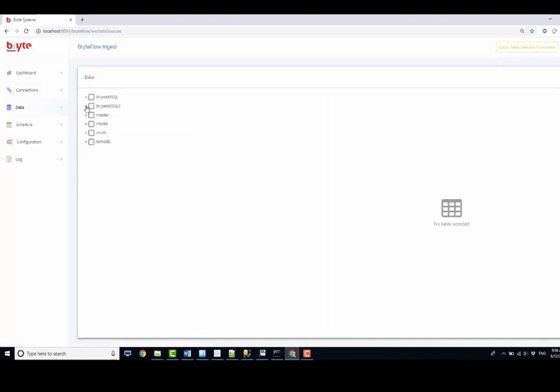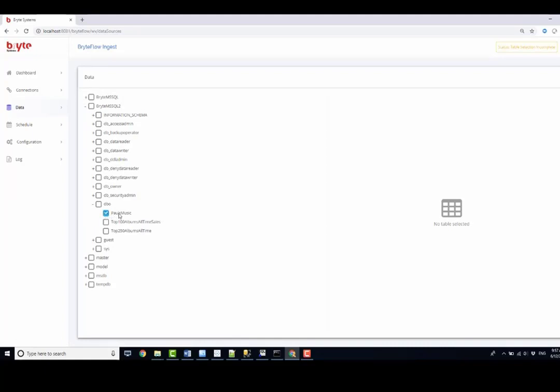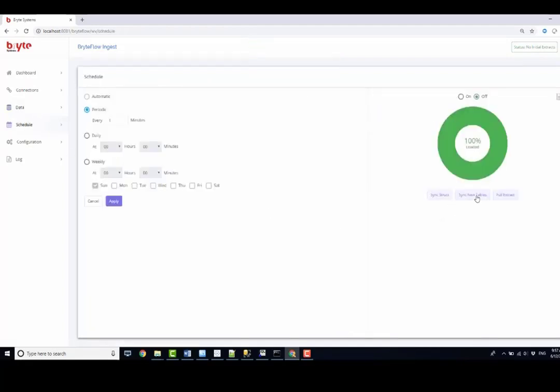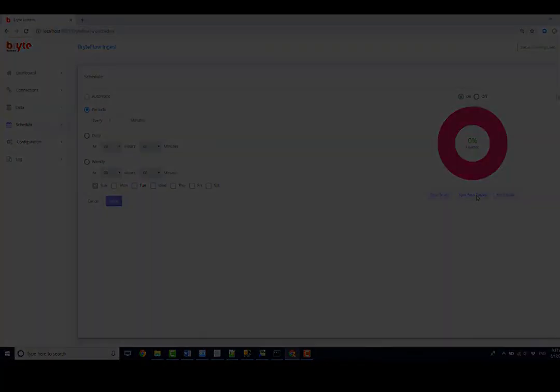We select our data here, so DBO, Paul's Music. Click on that. We then want the primary key with history, and then we select the primary key, which in this case happens to be full path. We then very simply click apply. We ask for a full extract, then as per the instruction we go to schedule, sync new tables, and Ingest will start running and extracting the data to S3 and Redshift simultaneously.